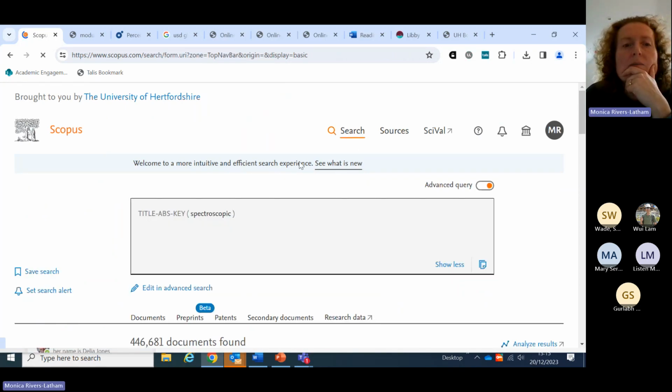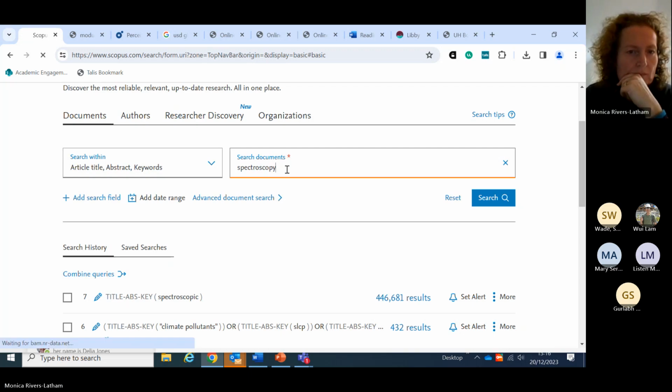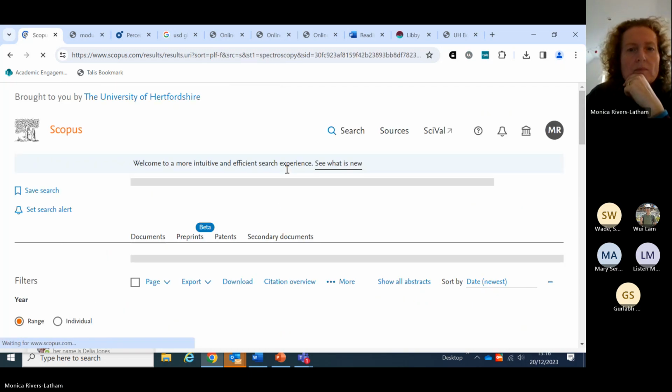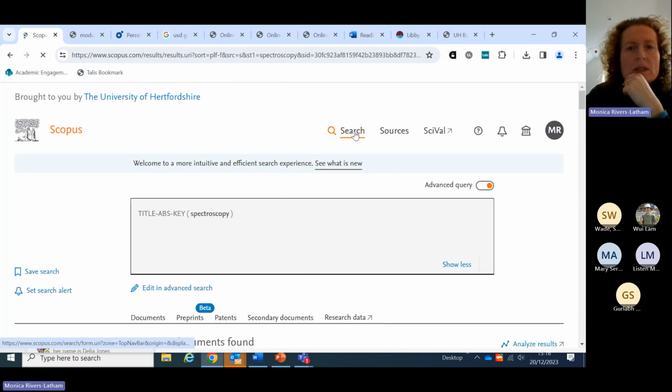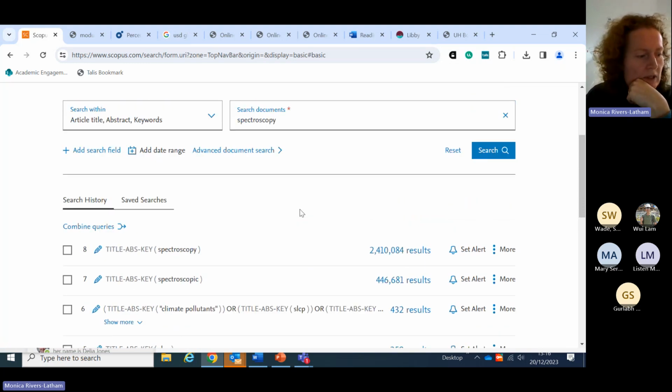Go back. Obviously, that without any kind of context has thousands of results in all sorts of different scientific disciplines. And if you think about alternative endings to those words, so spectroscopy, in this case the search has found another whole load of results. It's become even more vast in the number of results we've got.